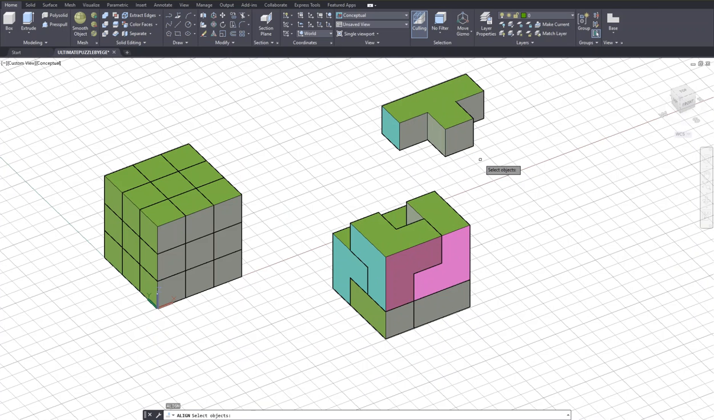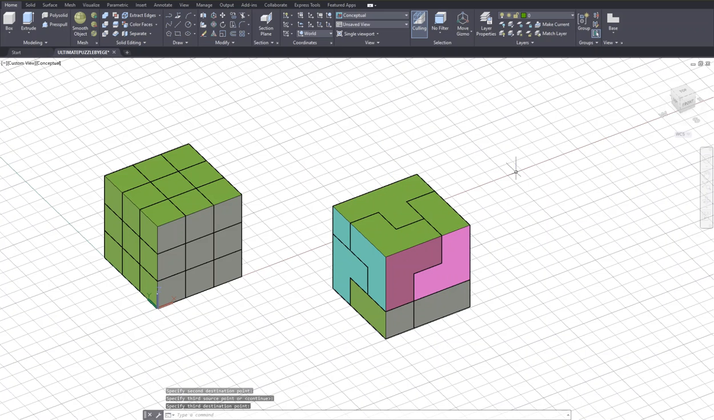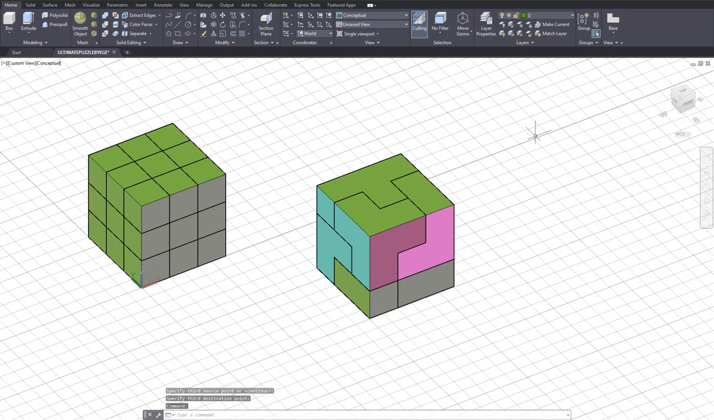Press enter again, align command comes back. Select the item, press the right mouse button, pick the first corner, pick the second corner, finally pick the third corner. Perfect. So, there is some more coloring to do. I'm going to continue doing that.